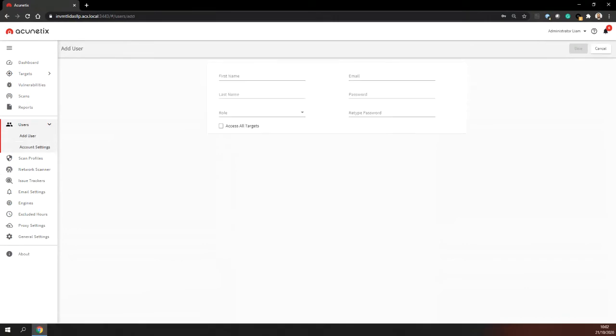Acunetix also offers unlimited users when it comes to configuring user accessibility. So you can assign a particular user a particular role and then configure this user to only have access to certain portions of your target or one or multiple groups.